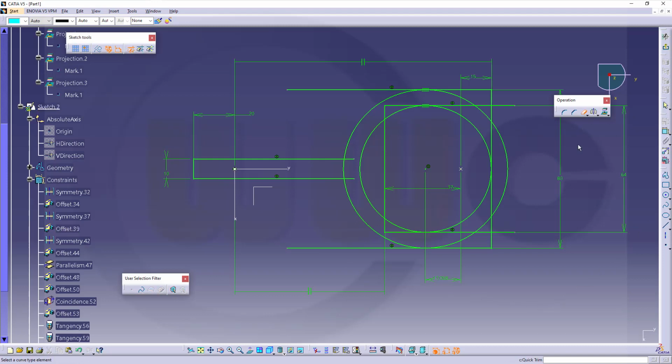Now let's go for the trim and see if we lose some constraints. Probably, or possibly.